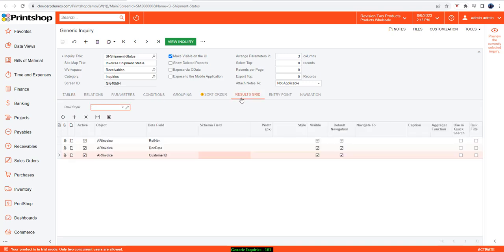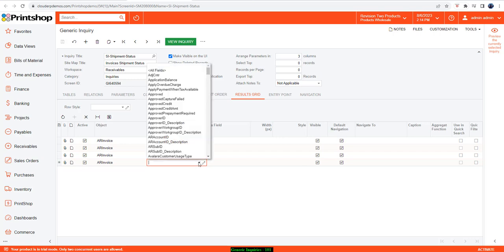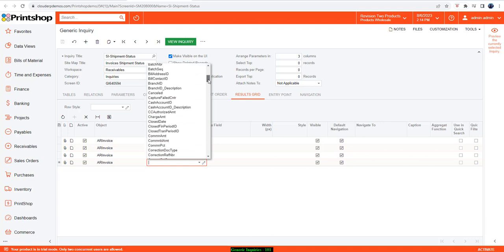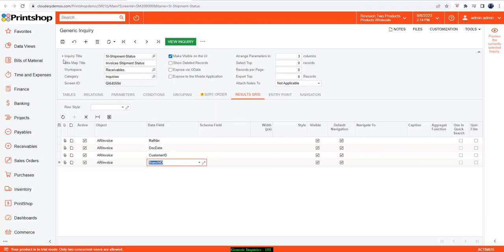So from this table, I might go in here and say plus sign. I want to choose the object AR invoice, and then I want to show certain fields like the reference number, the doc date, customer ID, maybe another field. Depending on which fields you want, you can actually choose. Let's say I want to choose branch ID as well, and I can add those fields and continue to add further. And once I'm done and I'm happy with it, I can click on view inquiry.